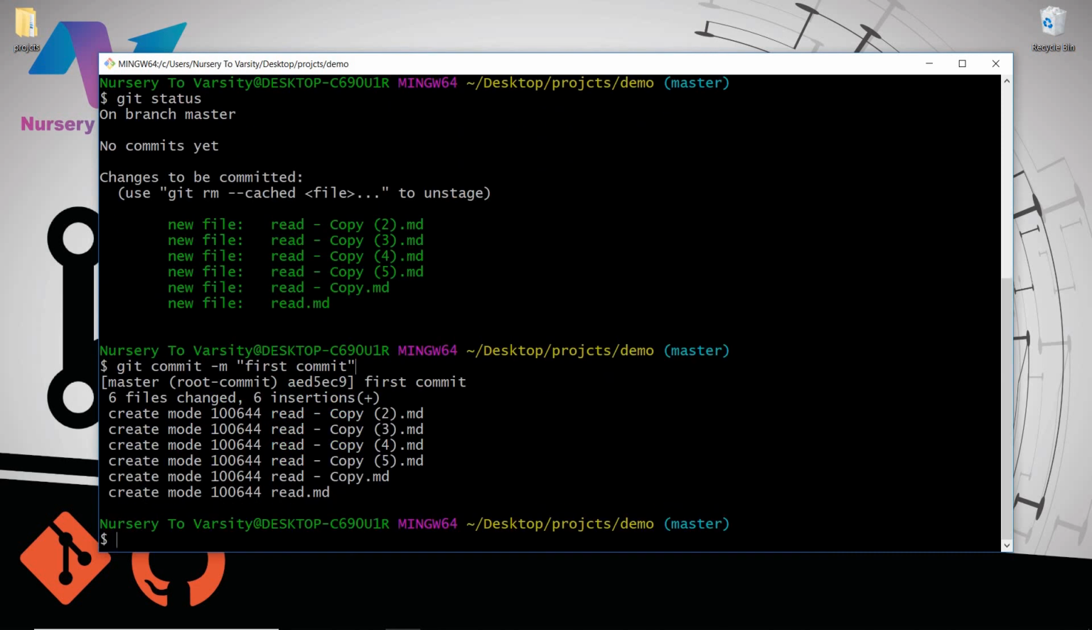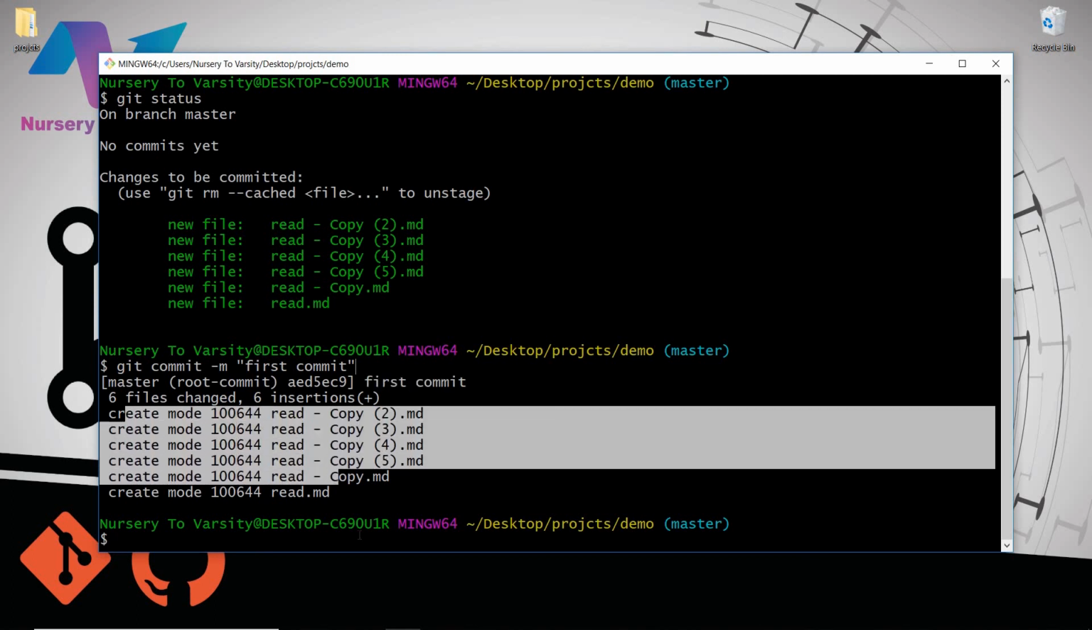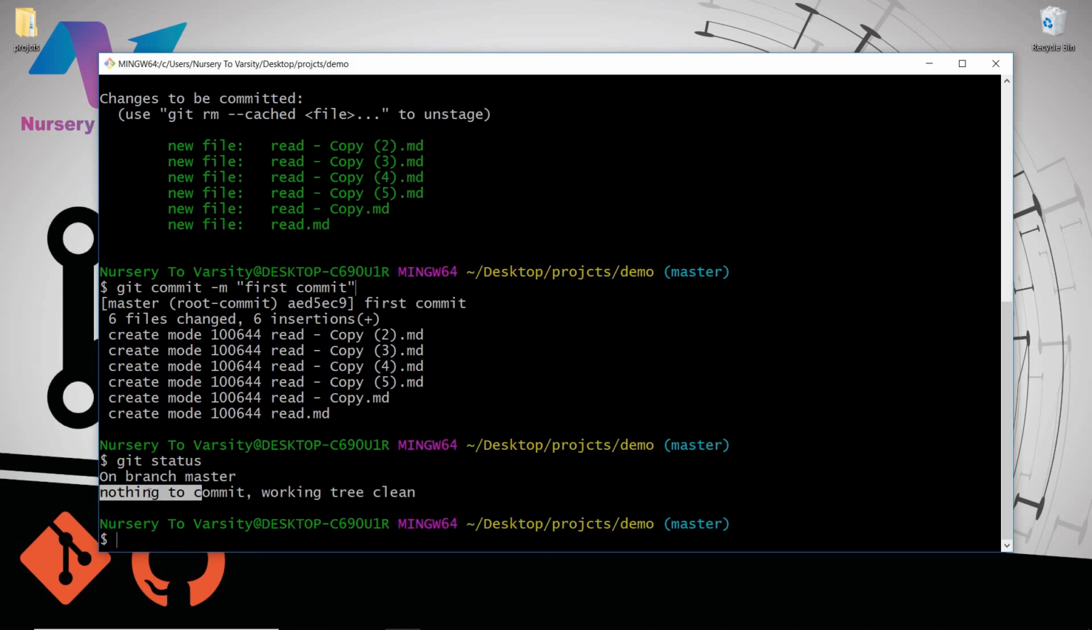Now let's see what information is provided by Git Bash to us. It shows us here that on the master branch there is a commit. This is the commit ID and this is the commit message. And these are the files created. Now let's again check the status of our working directory using the git status command. See, we have a clean working directory with no files and no changes to commit. This is how we can commit our files.